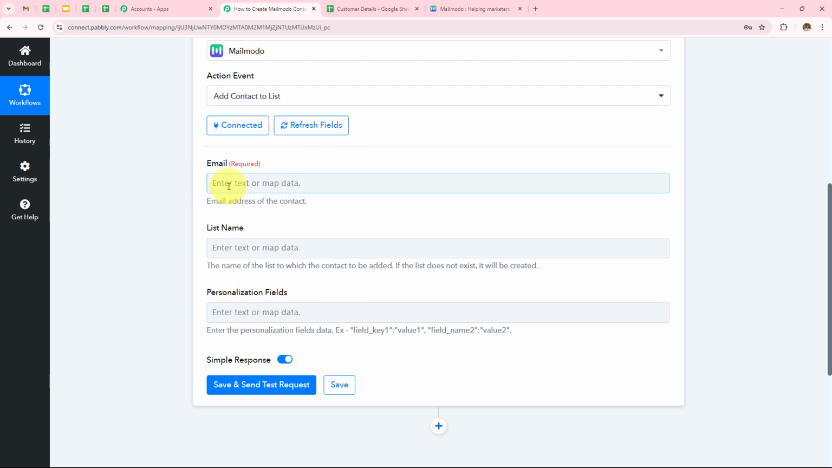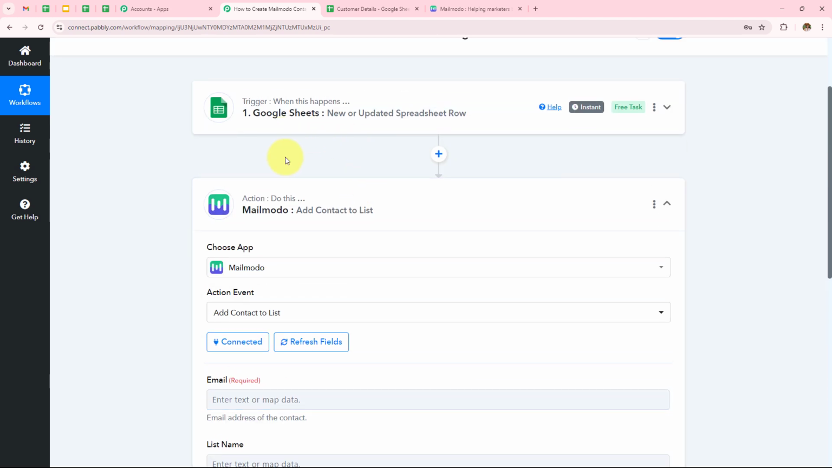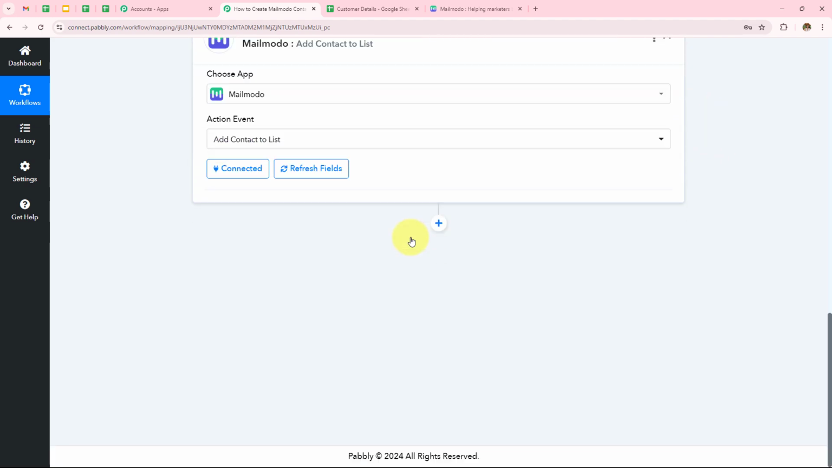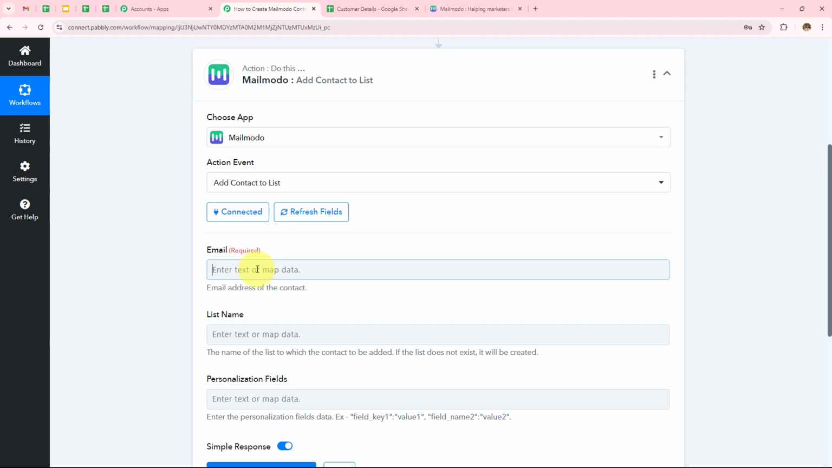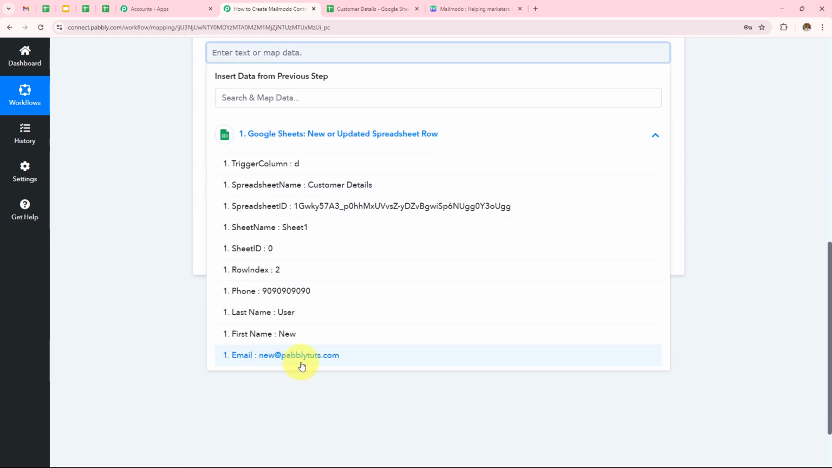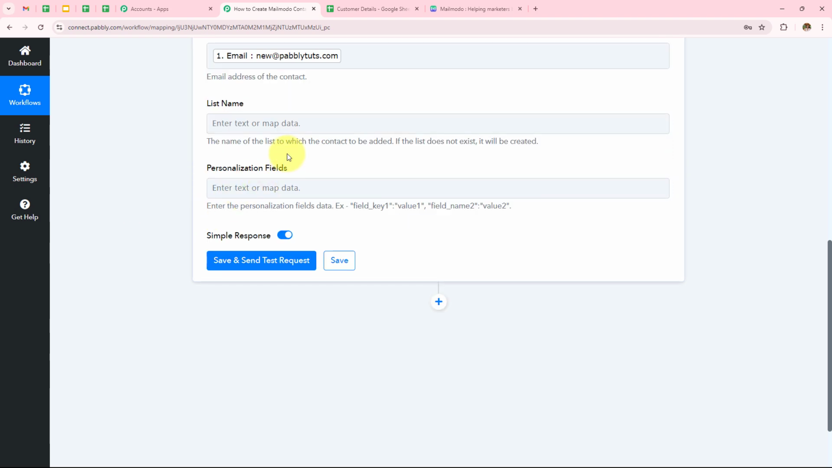So the first one is email, and so as to enter this, I'm going to use a process called mapping, which means I'm going to enter data from my previous response. So here in my previous response, I have received the email as new@pabblytudes.com. So in my action step, I will simply click on email, then click on Google Sheets and map the email address as new@pabblytudes.com. Next, I have to select the list name.